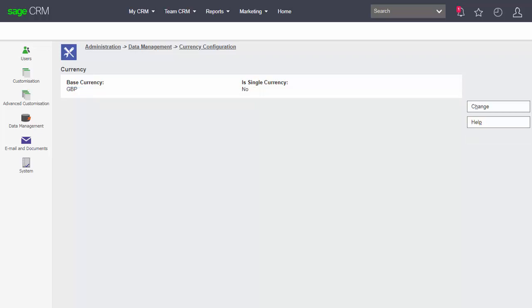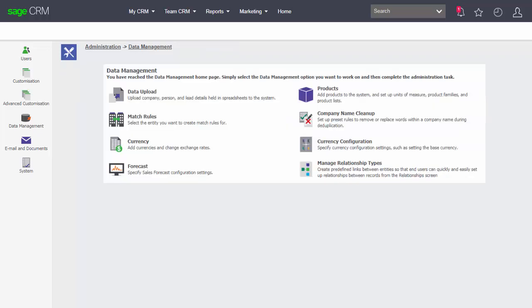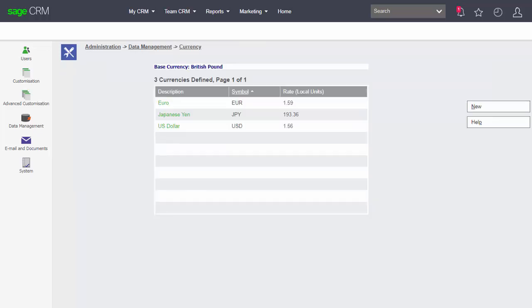But if we now switch across into data management and then down into currency, it's here that we can start to set up additional currency information and change rates. By default, the system ships with 4 currencies installed for demo purposes, although if you're working with any of the ERP integrated systems, these are going to be changed.